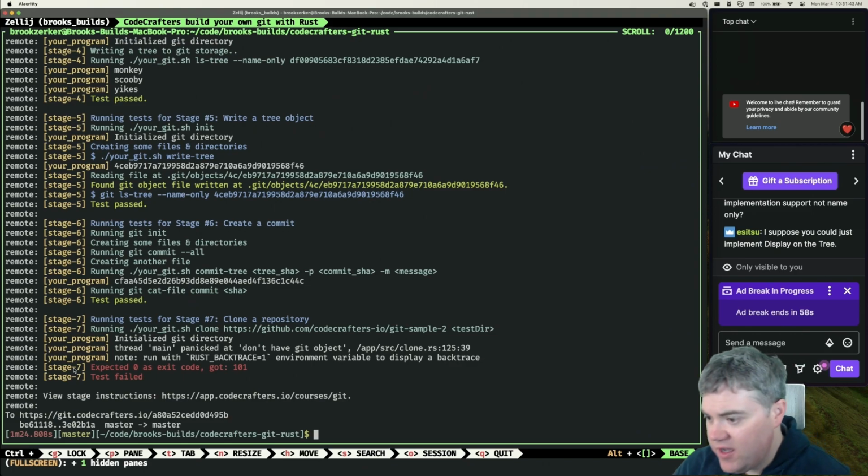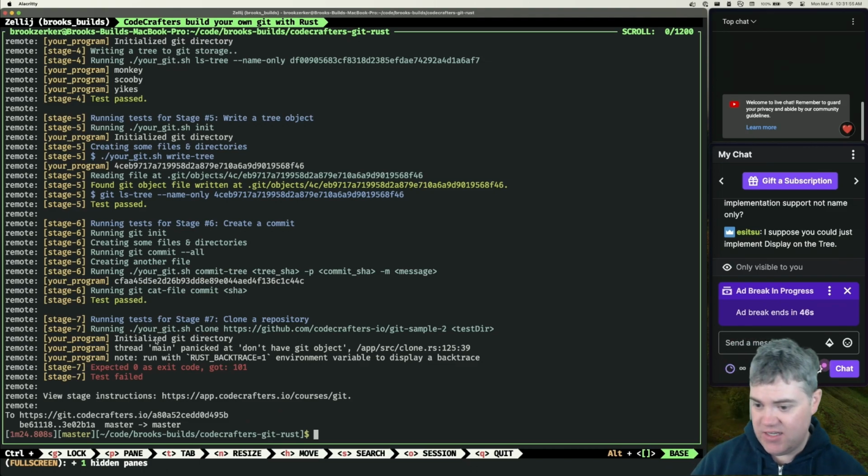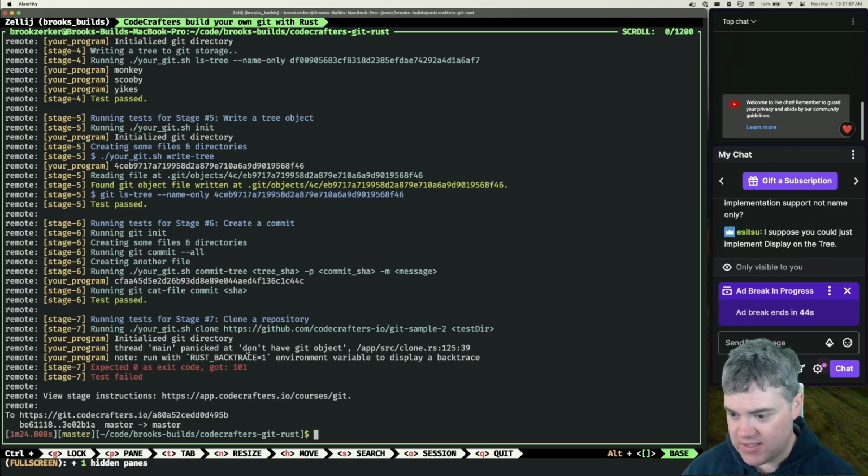Okay, so we failed at stage 7, which is get clone. Okay, perfect. So what happened here? We panicked. Thread main panicked at: don't have git object in clone.